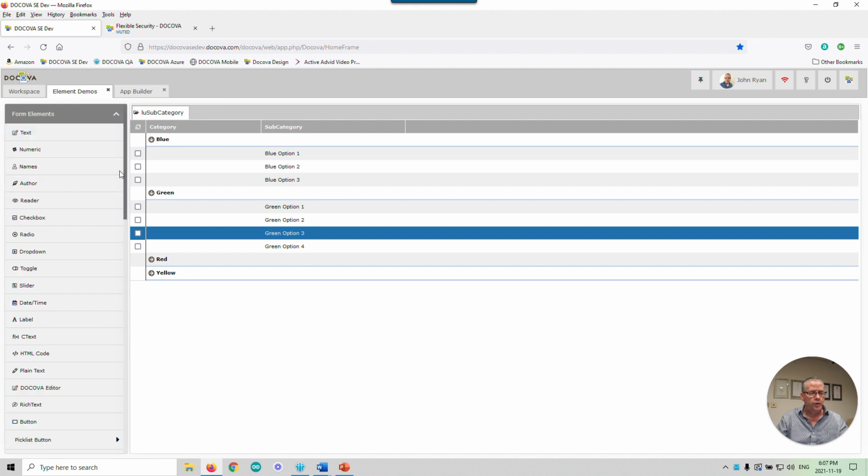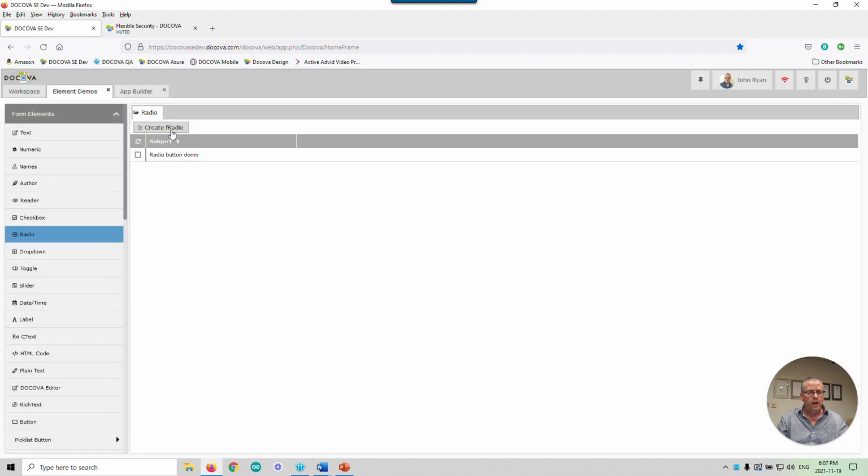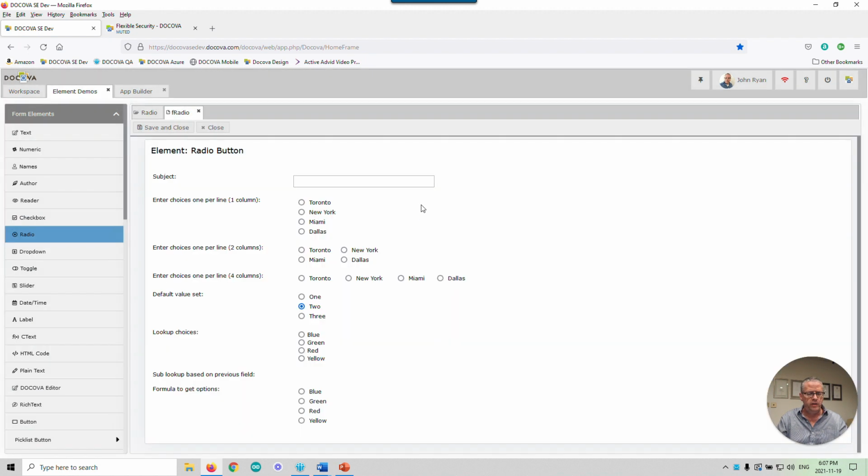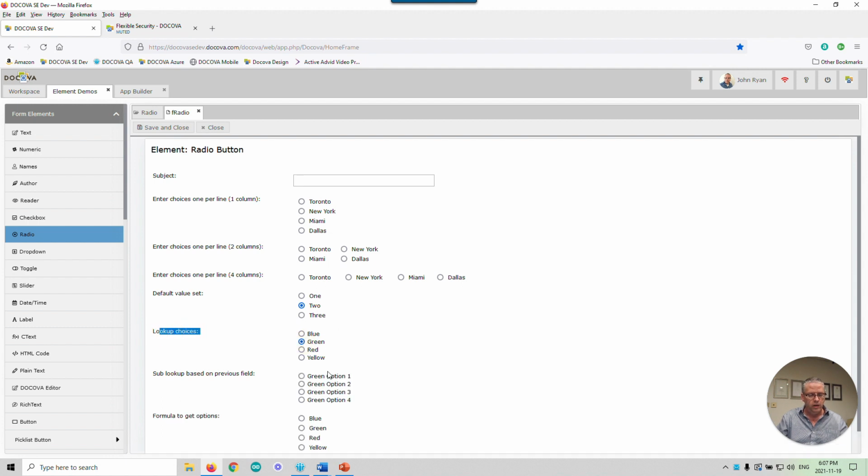Let's go down to radio buttons again. And I'm going to create a new one here just to demo this. Okay, let's slide down. So the lookup choices here give me the blue, green. So when I click on green, you'll see it populated this list here with all the green options. If I pick red, then it gets all the red options, right? Or yellow, it gives me all the yellow options.